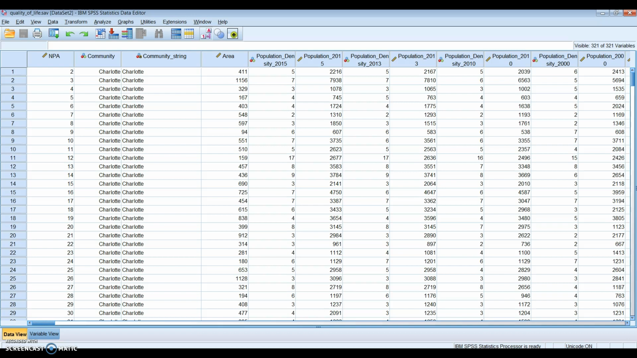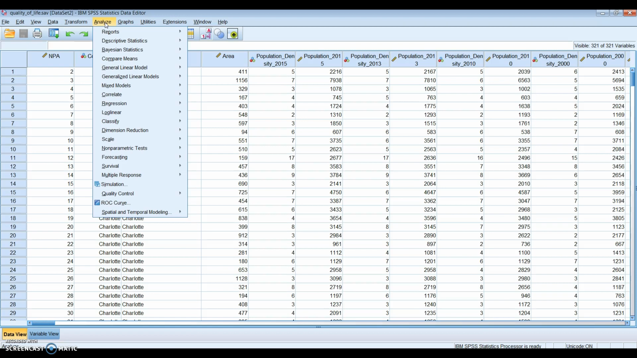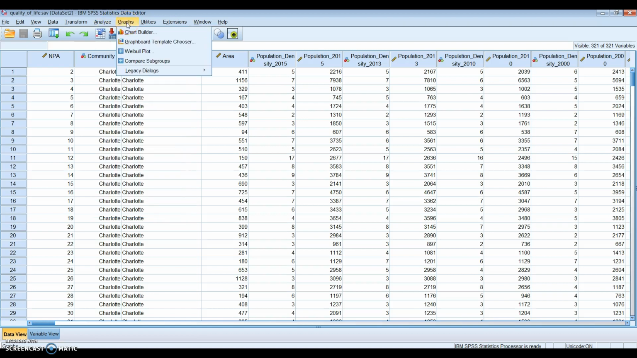In the first couple of videos, I'll show you more about how to actually create some stuff in SPSS by getting into the Analyze menu and into graphing a little bit.